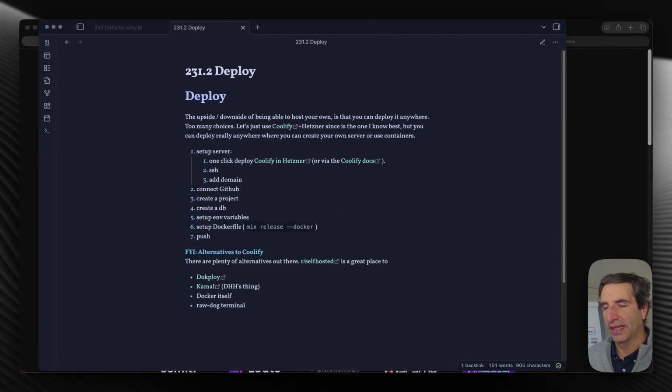All right, deploying. This was a daunting task for me when I first started. Hopefully, you're not as ignorant as I am. You'll be able to flow through this easily. But essentially, it's this: you just need a machine connected to the internet somewhere where you can put your application in and run that application.